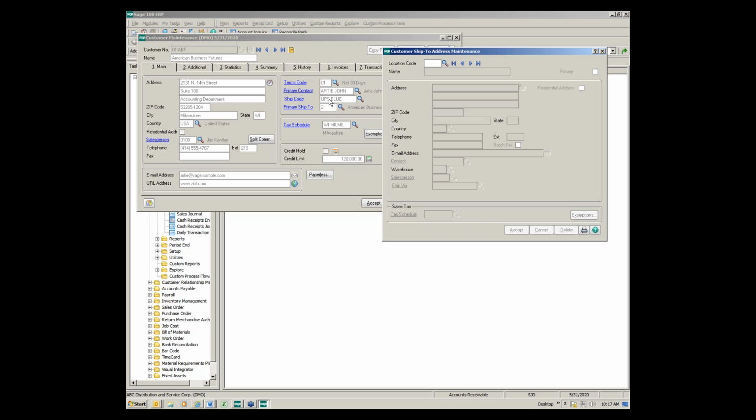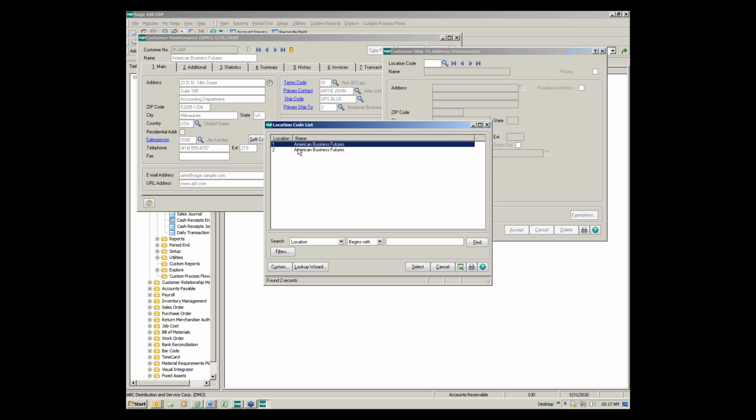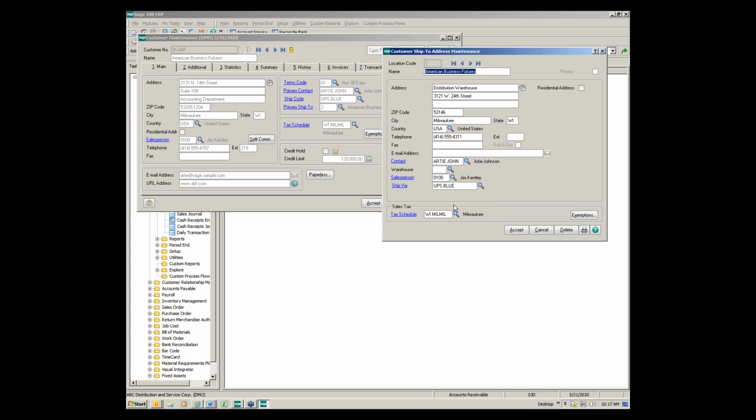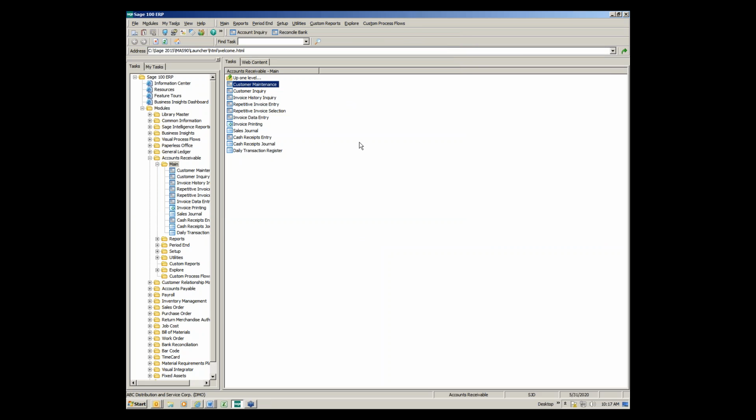So you have your default ship via, the way that this customer normally ships, but you may have ship to locations, and in the ship to location you can now also put in a ship via code. That was not there before. So each location can now have their own ship via code. Kind of cool. All right, so now what else do we have?